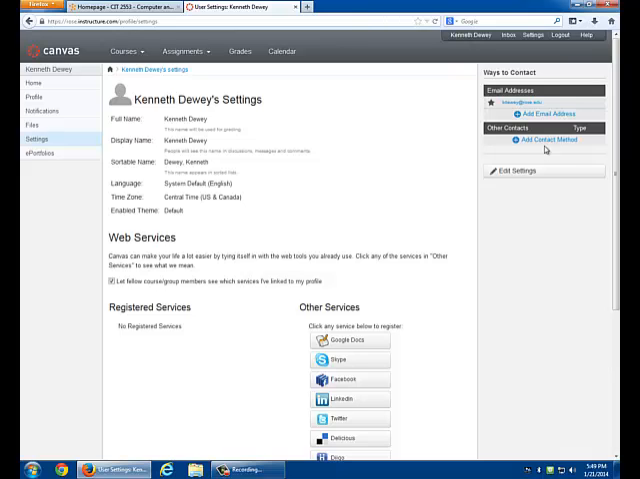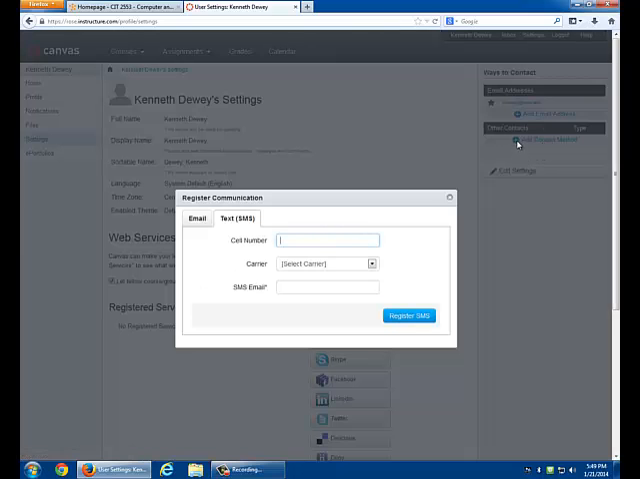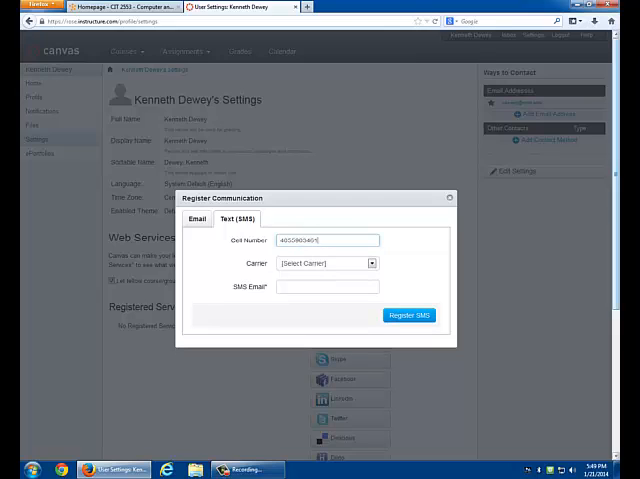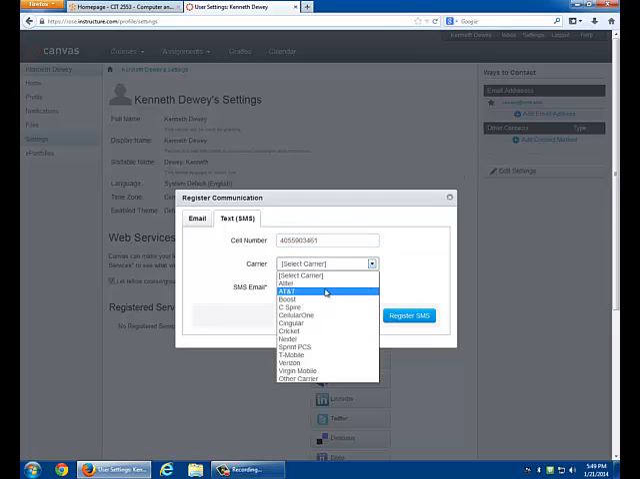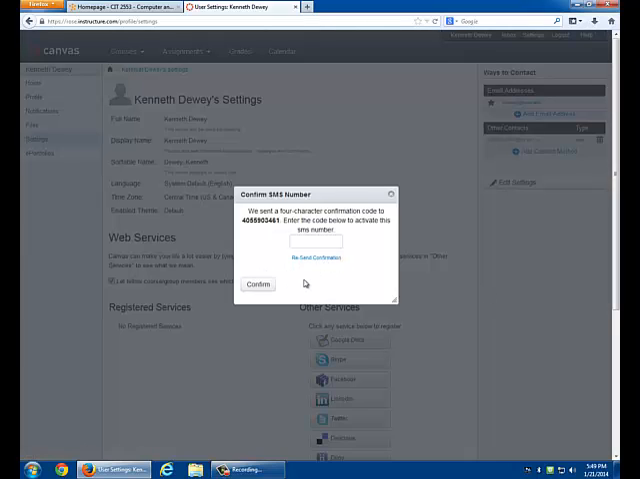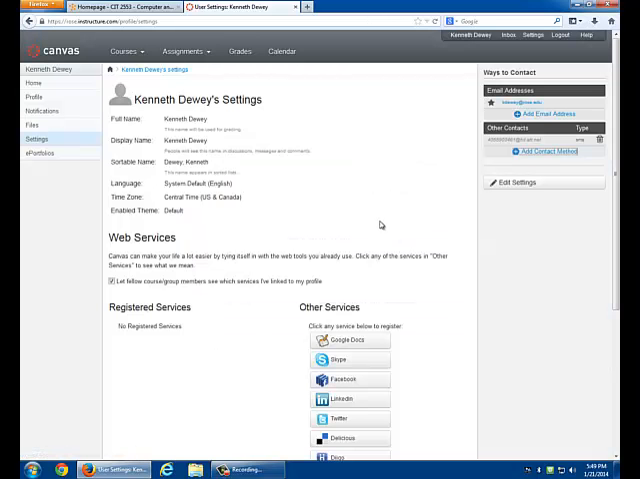Once you do that, say, let me add my cell phone in here. I'm going to select AT&T. There you go. Now I have my cell phone. I have to get a confirmation code. I don't have my phone with me. Well, that's how you add a cell phone if you have a phone with you.